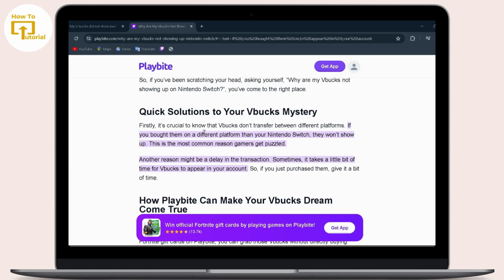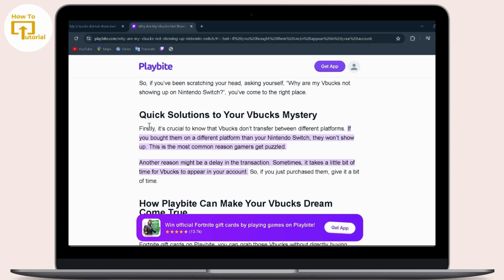Another reason might be a delay in the transaction. Sometimes it takes a little bit of time for V-Bucks to appear in your account. So just wait for a while and you will receive the V-Bucks in your Fortnite account. So that's it guys, this is how to fix V-Bucks not showing up.